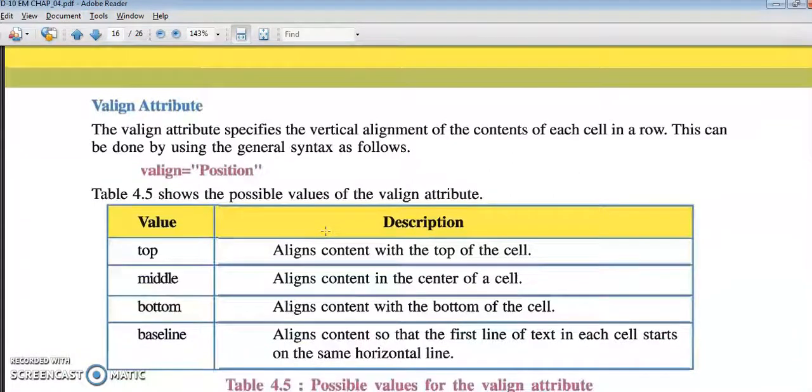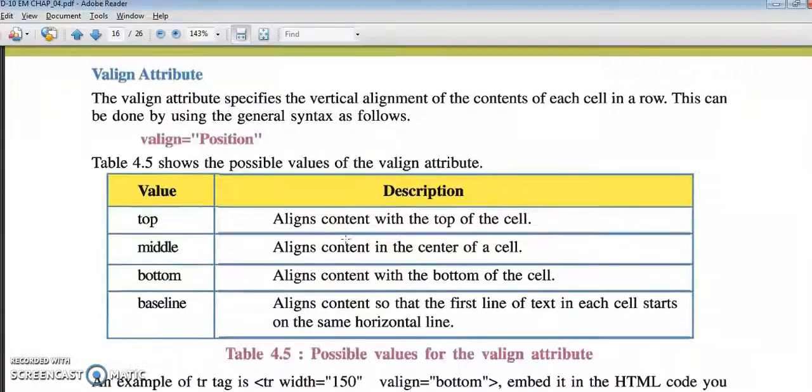Vertical align. In a table there are two types of alignment, vertical and horizontal. Horizontal means left right align, and vertical means at the top of the row, at the bottom of the row, at the middle of the row. So this is called the vertical attribute.